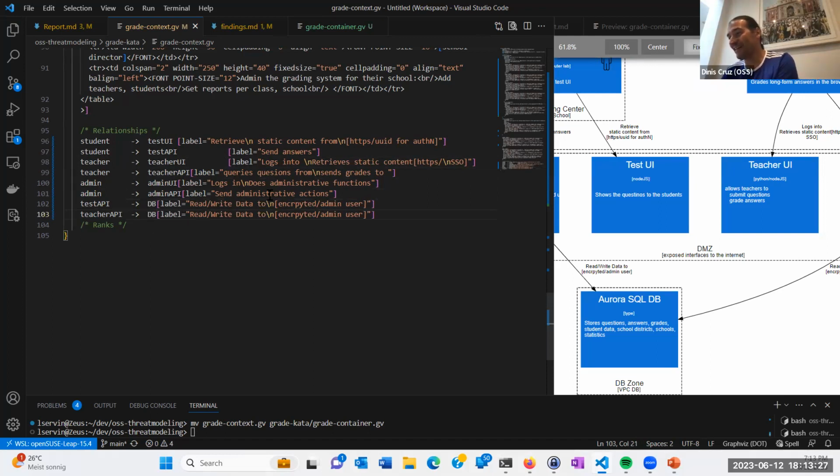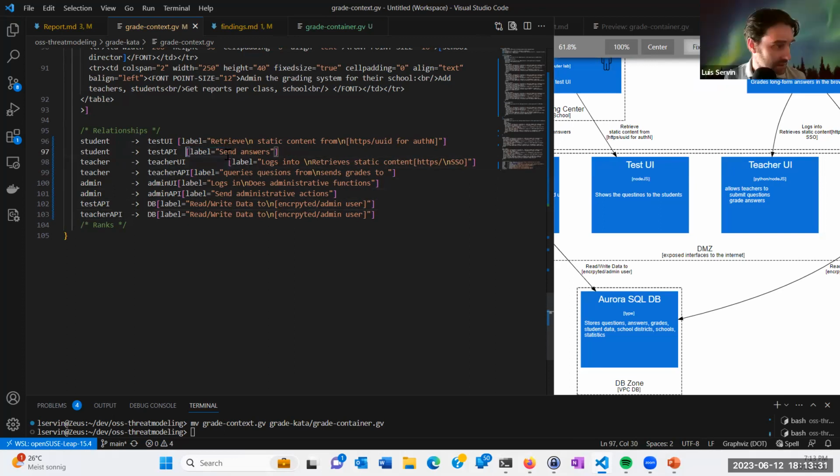Hey, check this out. This is threat modeling as code. Well, it's diagramming as code, right? Threat modeling comes afterwards. The problem is this is not even threat modeling, right? This is the basis for threat modeling.